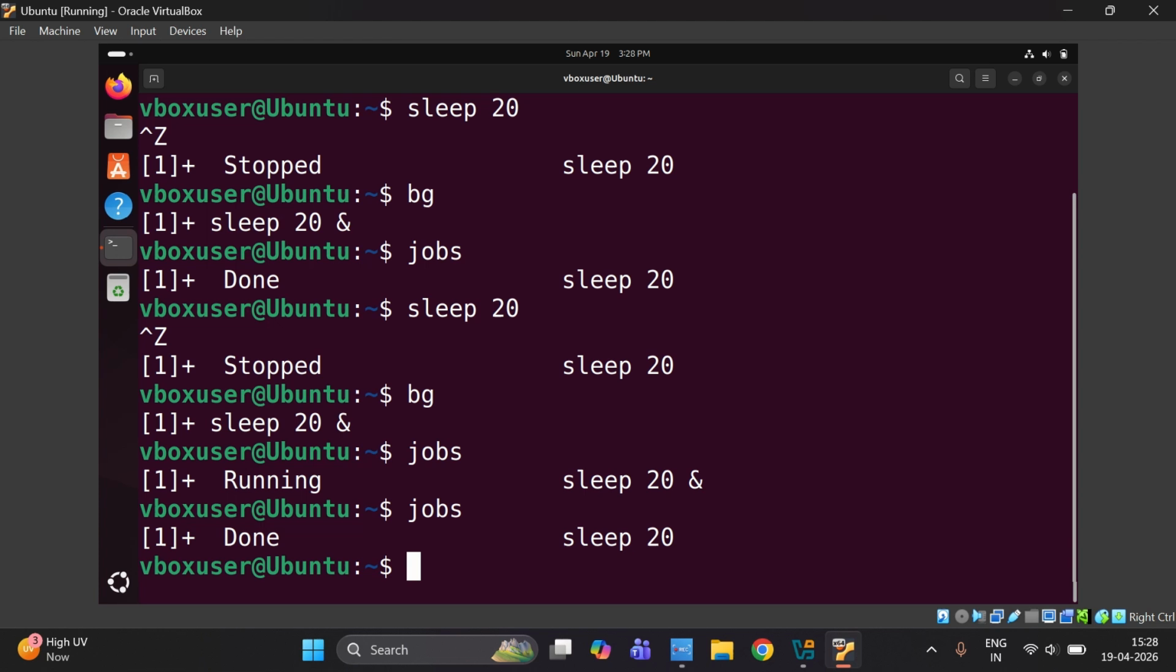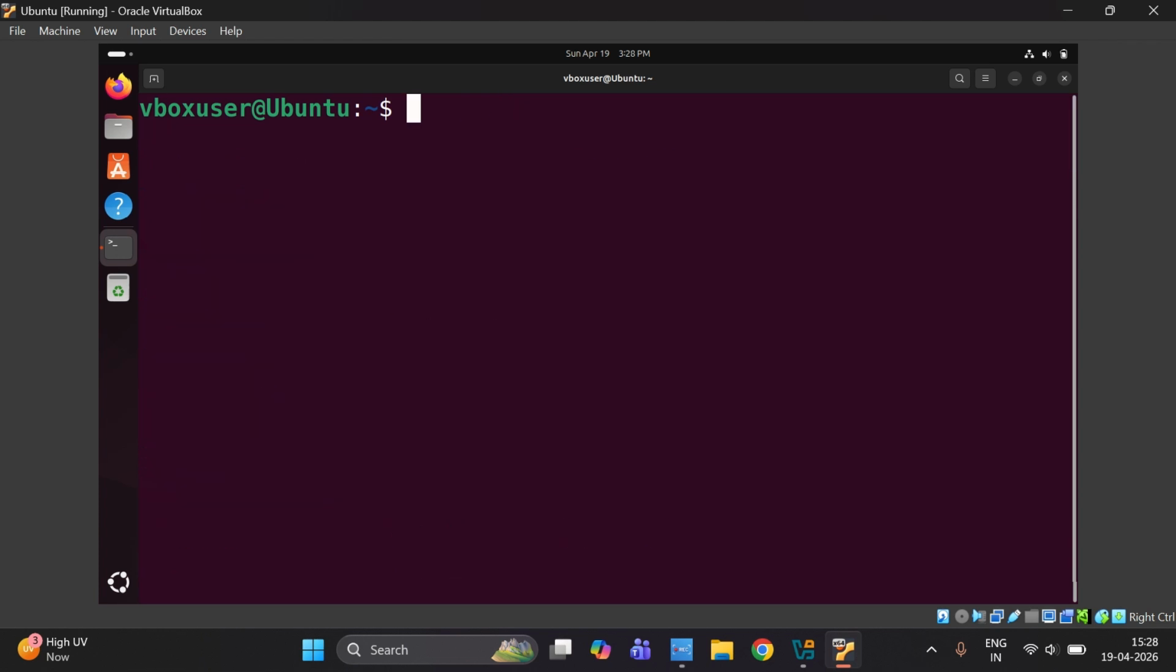Now let's say you want to run a job directly in the background, then how can you do that? So let me clear the terminal, and now I will write sleep 20 again, and after that I will mention this & symbol. What does this & symbol do? It will tell the terminal, or you can say Linux, that this is the job which you need to run in the background rather than in the foreground itself.